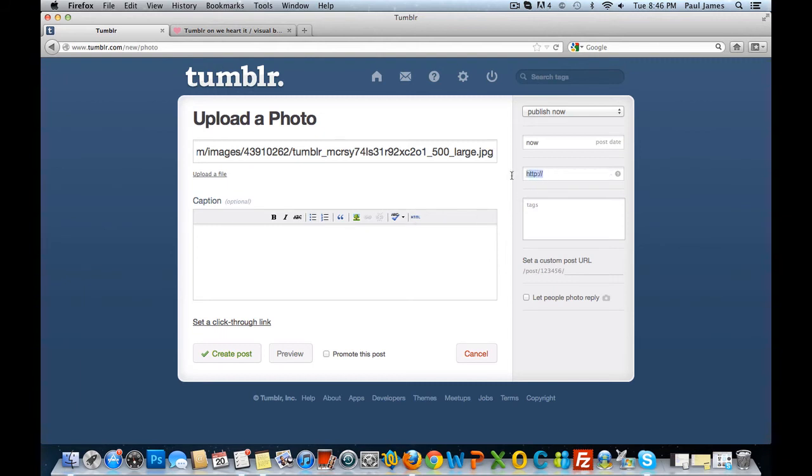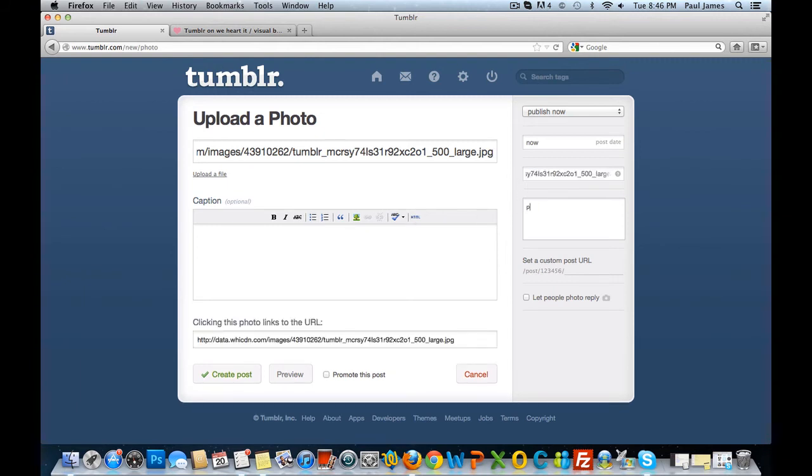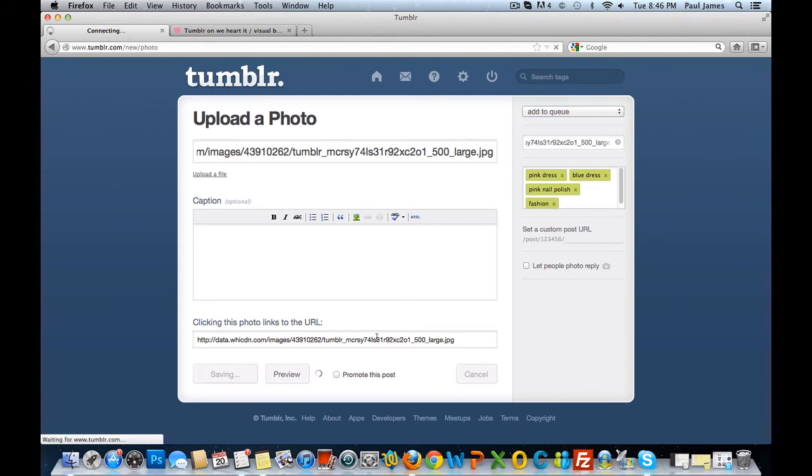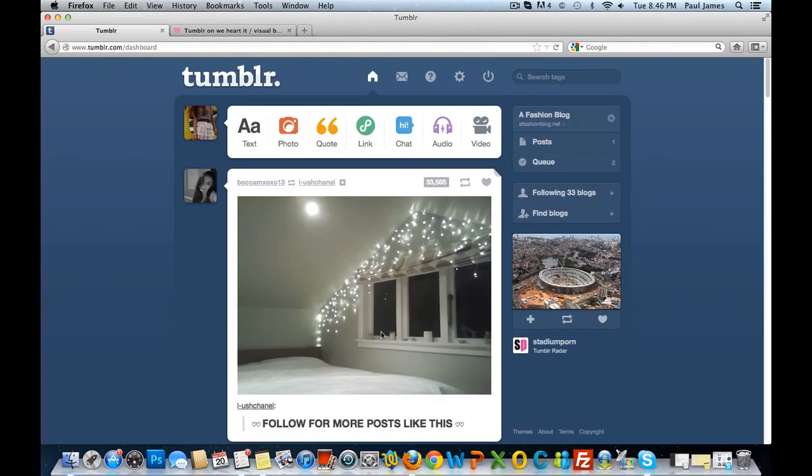Content source, it's going in there too. Let's do some tags. Pink dress, blue dress, pink nail polish, fashion. Alright, we're going to add this to the queue. So what happens is we add a bunch of this content in. We do it all at one time, so it saves us some time. And throughout the day, Tumblr is going to automatically queue this up for us. It'll automatically post it for us 50 times per day.